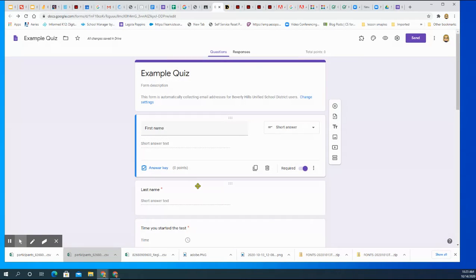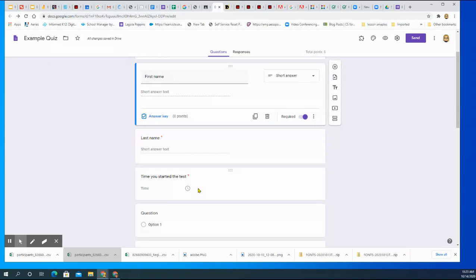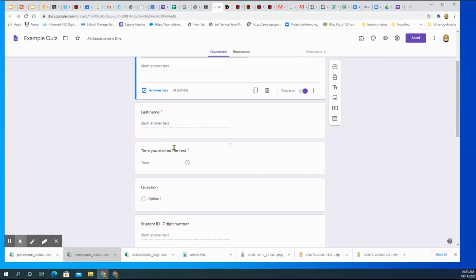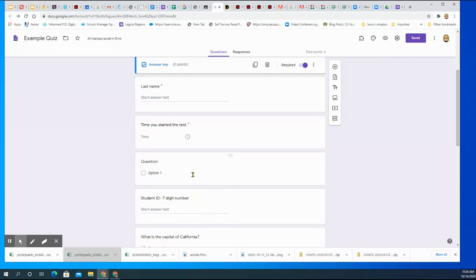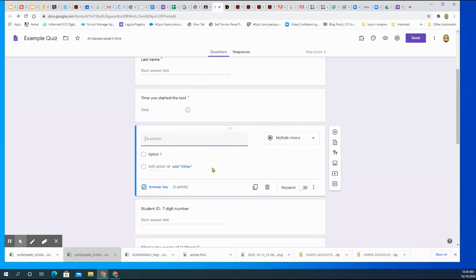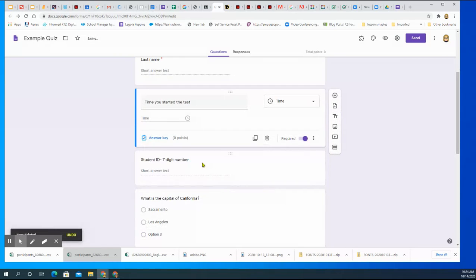Okay, so first name, there is not an answer key. I've added time you start your test because when a student submits a test, a quiz, you automatically get a timestamp of the submission. So if you ask them what time they started, it just gives you an idea of how long they've spent taking your quiz. It's just one more way in our virtual community that we can see how long students are spending. I'm actually going to delete this because we don't need that question.